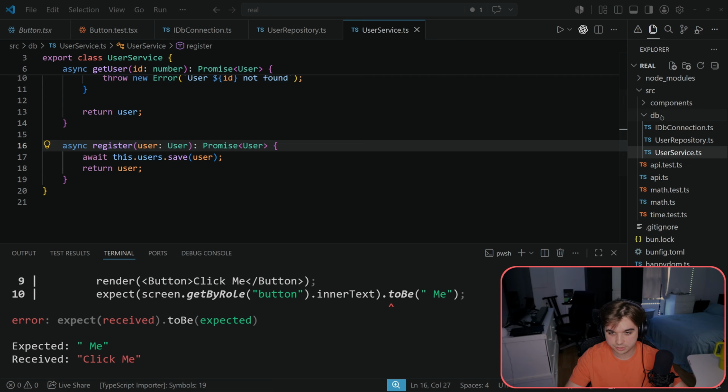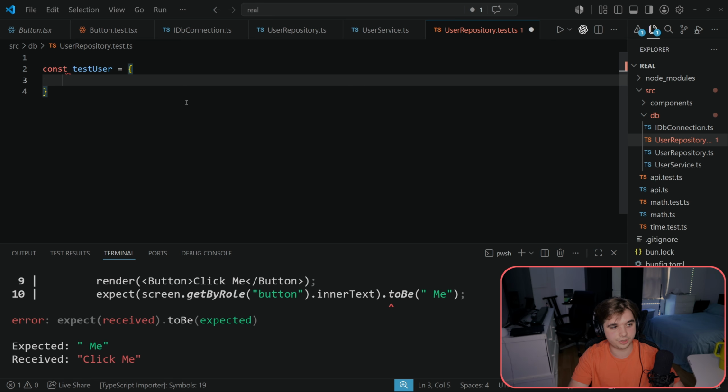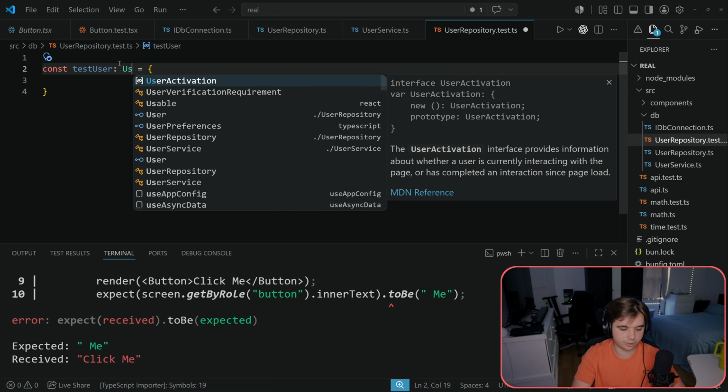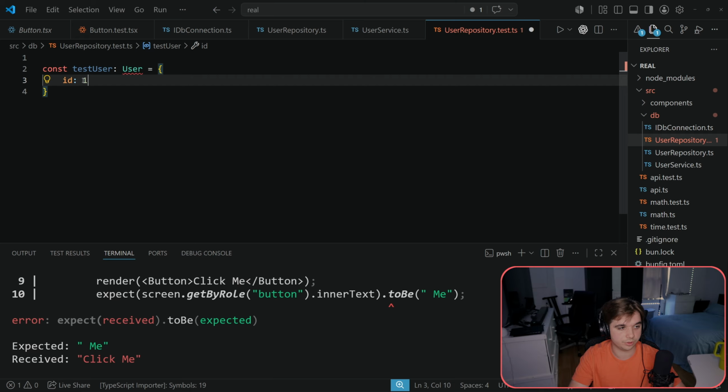All right, so let's make some tests for this, okay? What we're going to do is make a new file. We're going to call it user repository.test.ts, and we're going to have a test user here. It's going to be of type user, and we're going to need to give it some properties that match the user. So ID, we're going to say 1.